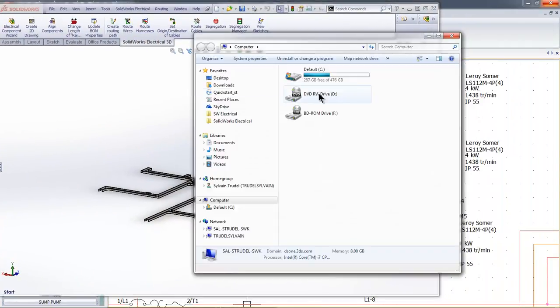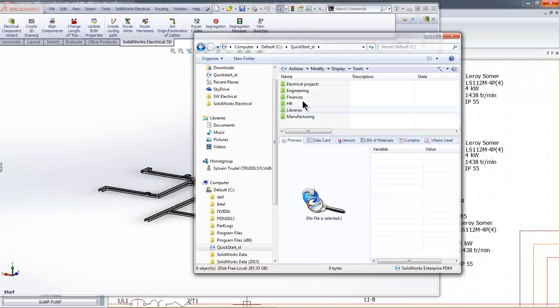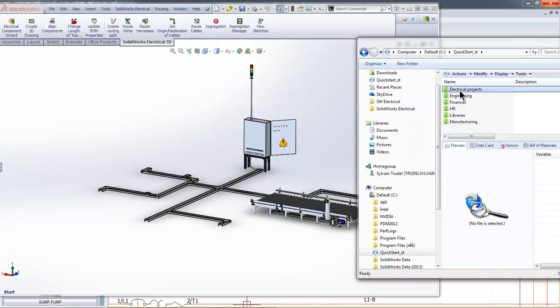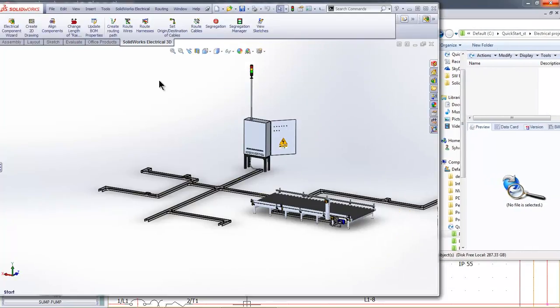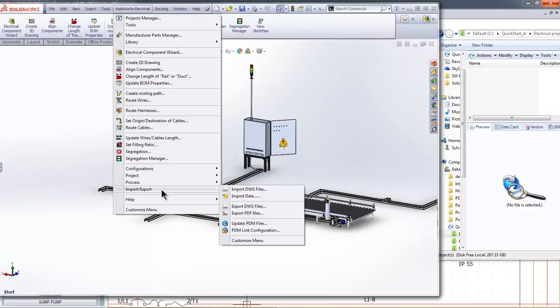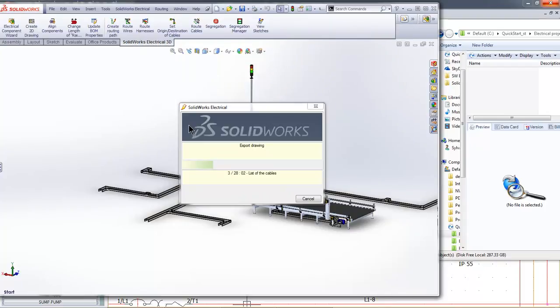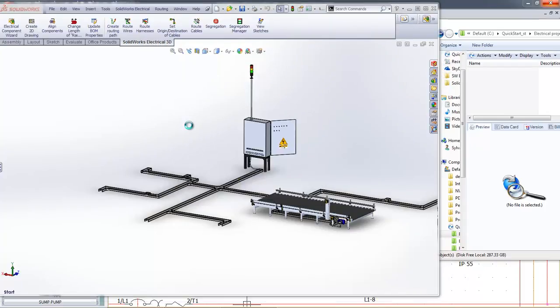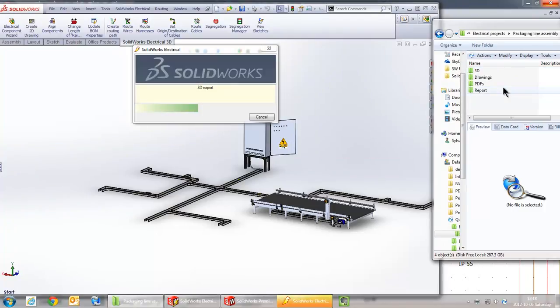So let's access our PDM system and log in. So we already have a folder here that is set up to receive our electrical project. To publish information to our PDM system, we simply have to go to our update PDM files and answer yes. And now the electrical is actually updating all the reports, outputting all the files, creating a folder in the vault. So we see it right here, and it's putting all the files in the vault, doing a check-in automatically.